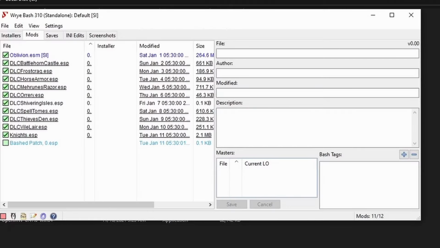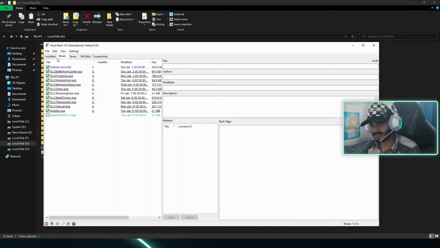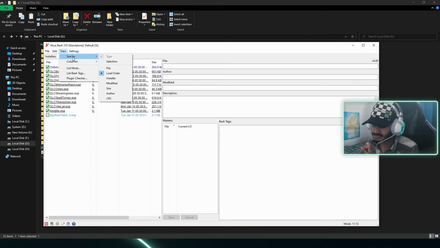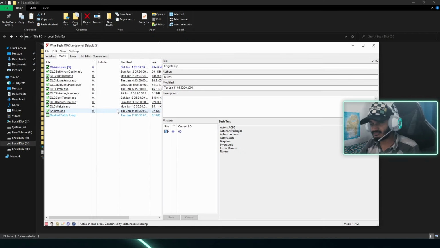Now let's go back to Wrye Bash here. This is the installer that we want. This is the installer we're looking for. Okay. The first important thing you need to do is click sort by and make sure it is in sort by load order. Now if you're new to Wrye Bash, you might be awed by the things that are over here. Don't worry, it's pretty simple.